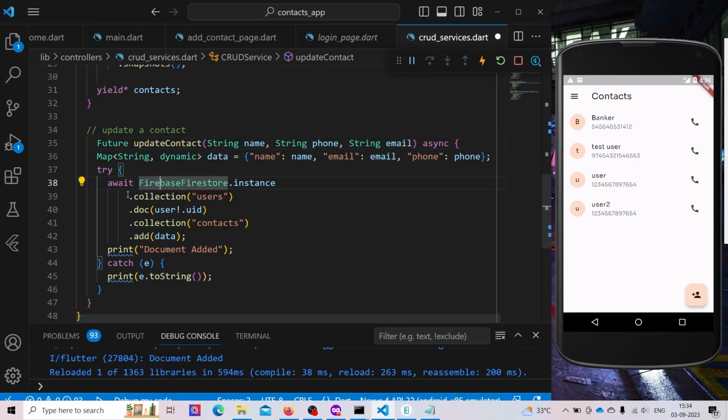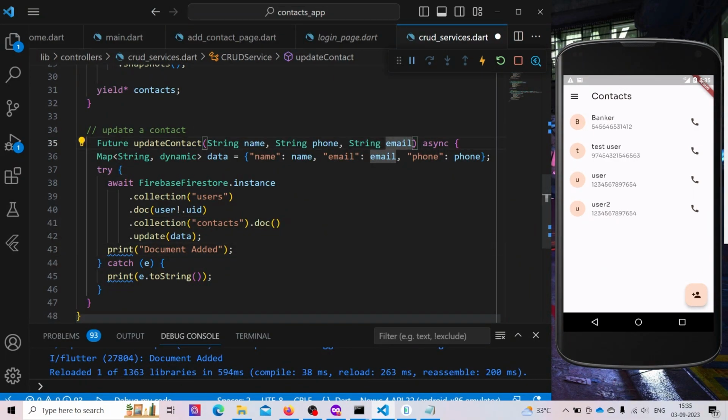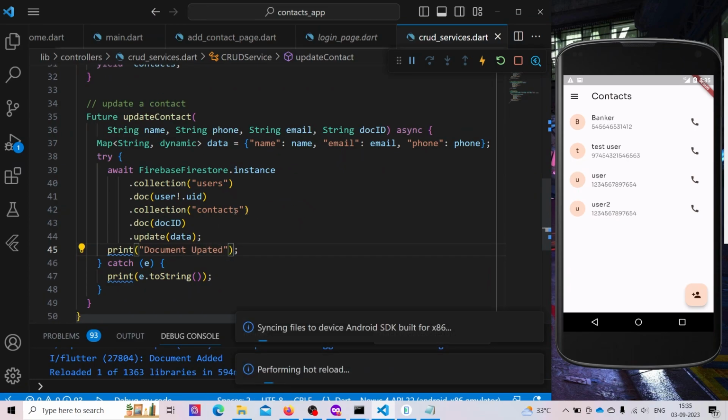And then we'll call Firestore dot instance, and this was the location, and instead of add it will be update. But before that we need to specify the doc ID. So the doc ID is unique for every document. We need to also expect the doc ID. Now we can update the document, and here we can display as document updated inside our console.